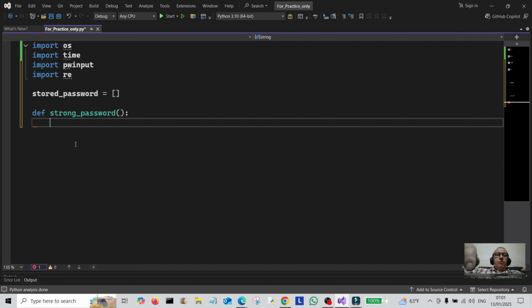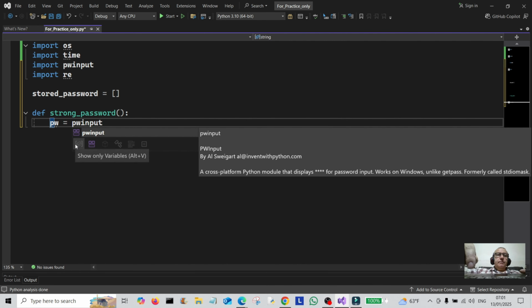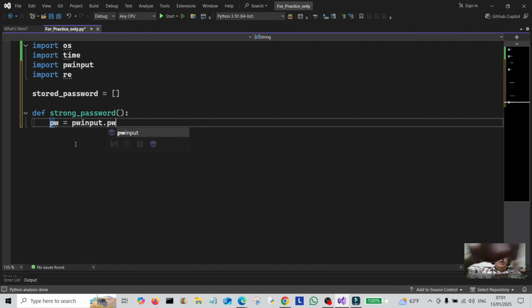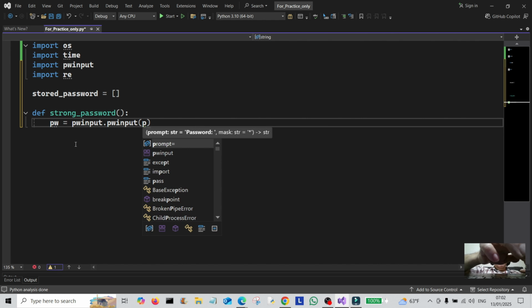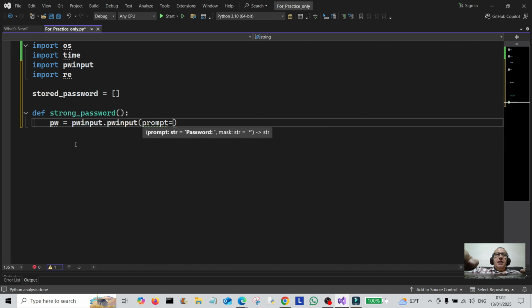We're going to create a variable pw for password. We're going to assign it to pw input, pw_input. This comes from the password input module, and then we create something called prompt here, and we assign that to a message to the user for when they log in. It prompts them for their password, so simply enter password.